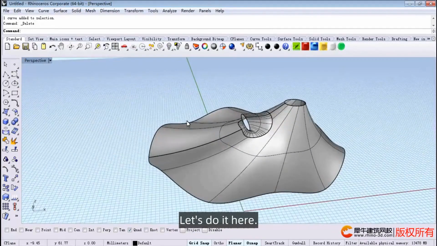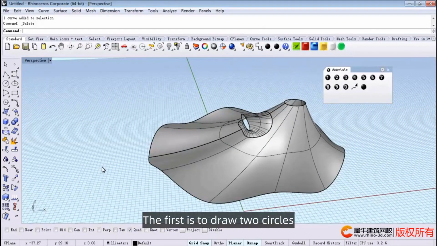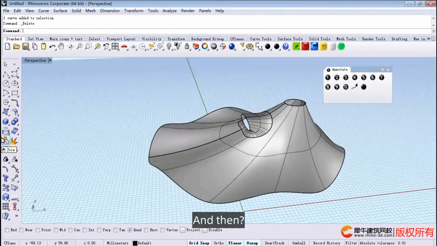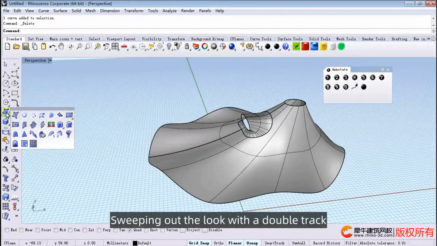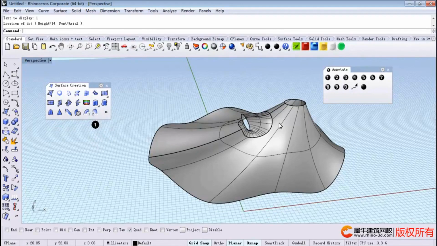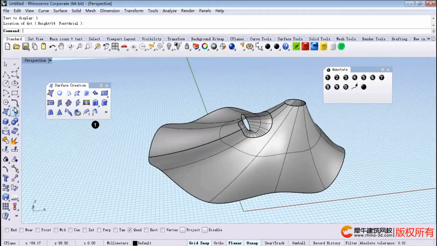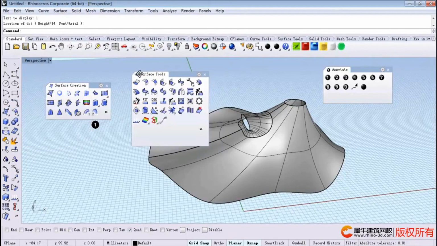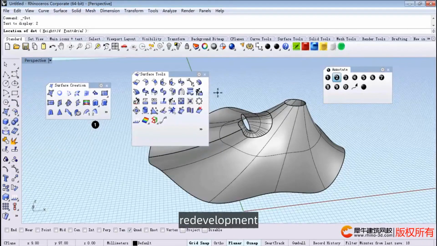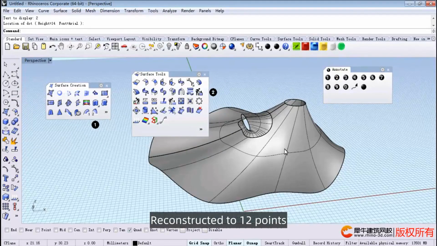Let's do it here. Then I review the commands I just did. The first is to draw two circles. And then sweep it out with a double track. Look at the double track. Sweep it out. You'll have to rebuild it. Reconstruct it to 12 points.